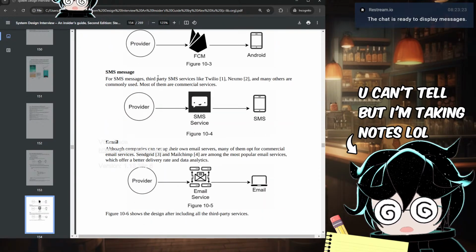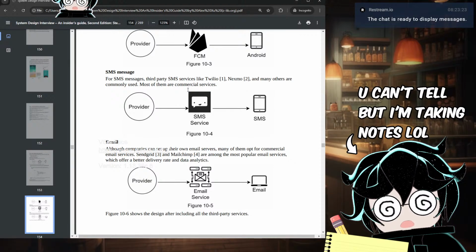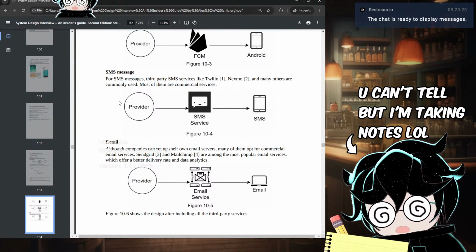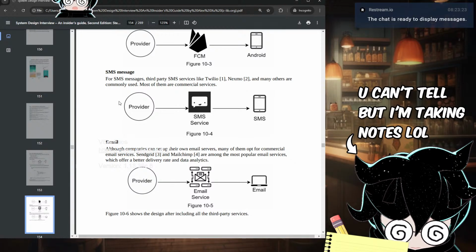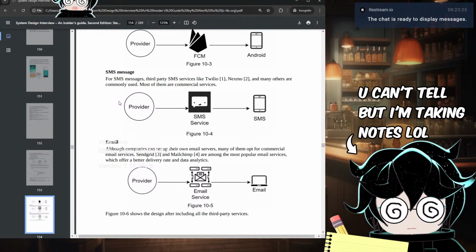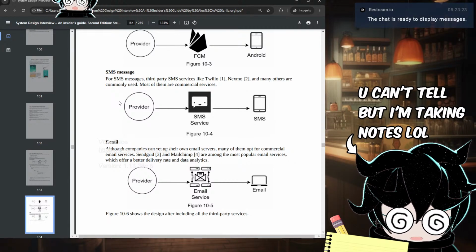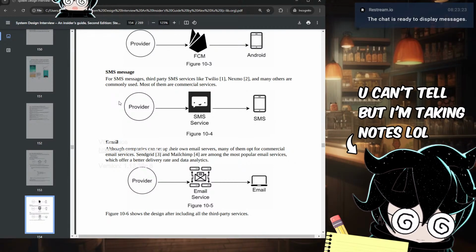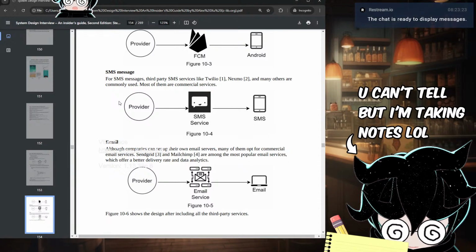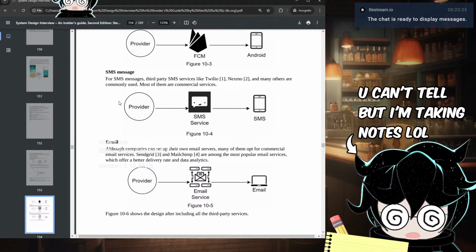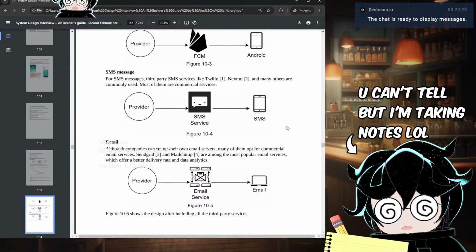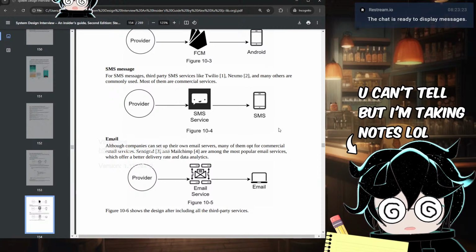SMS message. For SMS messages, third-party SMS services like Twilio, Nexmo, and many others are commonly used, okay? Is it important to know the exact names? Like, if they ask me for specific names, will they ask me for specific names? Twilio, Nexmo. So we have the provider, SMS service, SMS, okay.